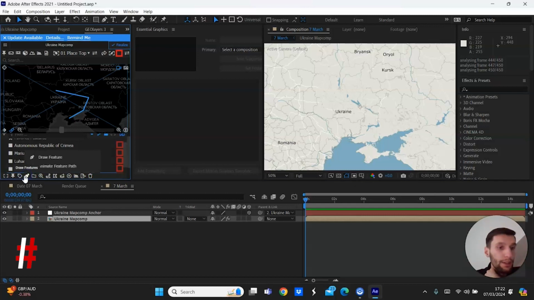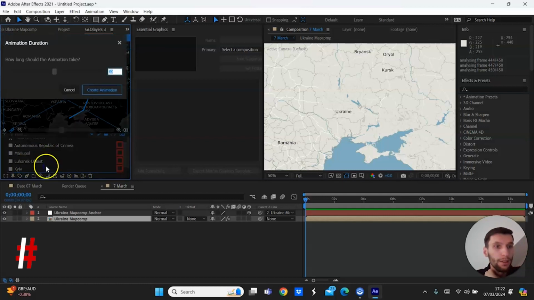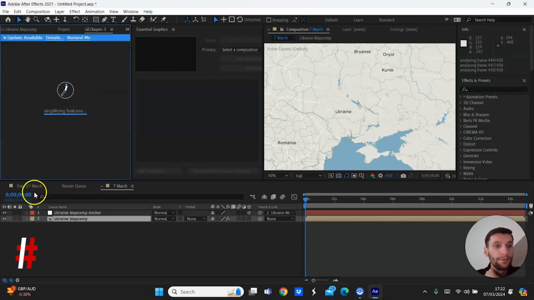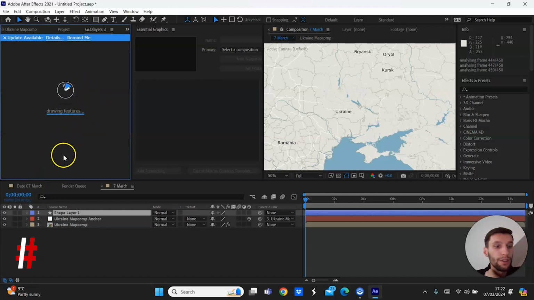In this case, we need to animate the feature path. So we go to draw features and animate feature path. So we click animate. We have to choose how many seconds. I want it to be 50 seconds. So I'll click create animation. So now the animation is being created. As you can see here on the workspace, it is going to show the shape layer.